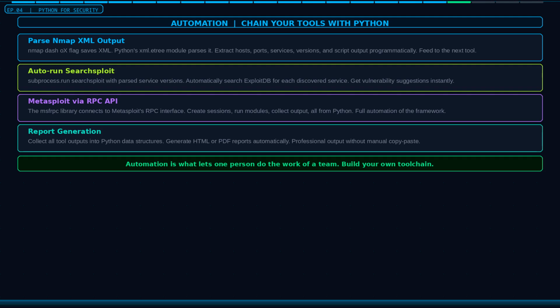The real power of Python in security work is automation, connecting tools together, parsing outputs, making decisions based on results, and running the next tool automatically. This is where Python elevates your workflow beyond what any single dedicated tool can do.